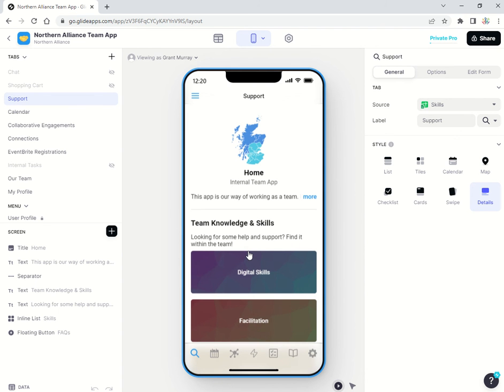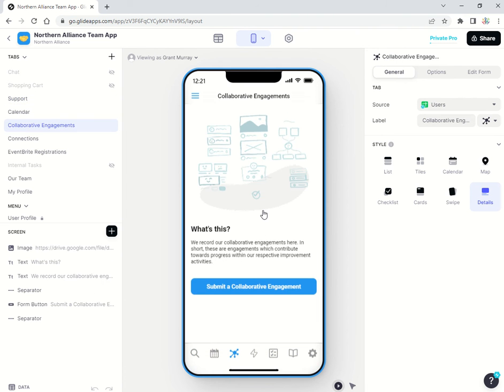Let me start by introducing you to the classic collaborative engagements tab. Collaborative engagements are the way in which we record our way of working, essentially. It's recording those engagements that we have with external stakeholders, those within our local authorities, about collaboration and about our work. And it's a way of highlighting the engagements that take forward our aims and ambitions within the Regional Improvement Plan.